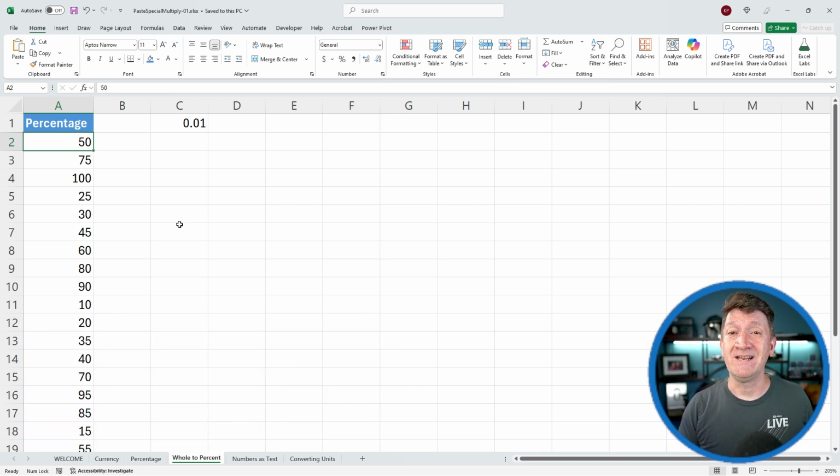Again, utilizing the Paste Special Multiply feature. Let's take a look. So I'm on the whole to percent worksheet. Here I've got a column of whole numbers, which represent percentages, 50%, 75%, 100%, and so on. But I need decimal percentages. Well, to do this, we'll take 0.01 and multiply each of these values by that 0.01.